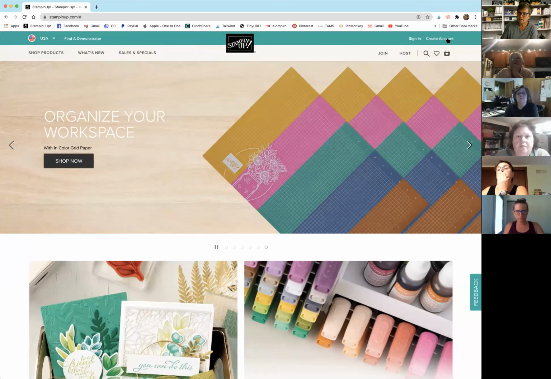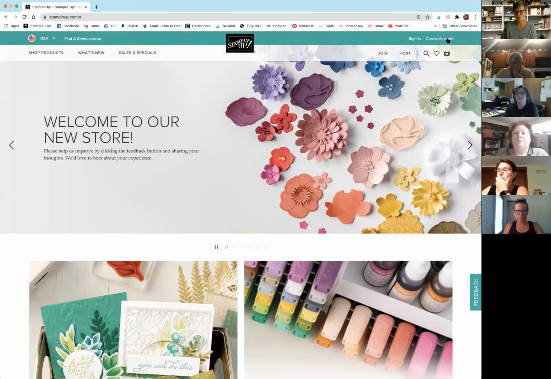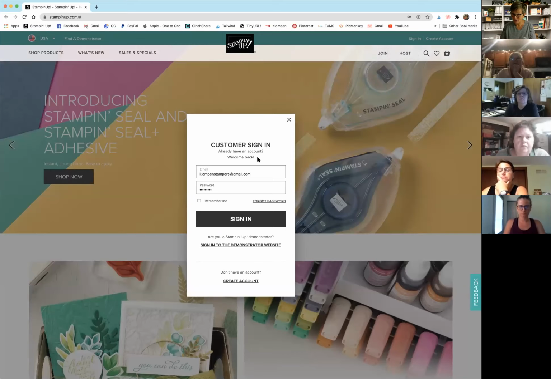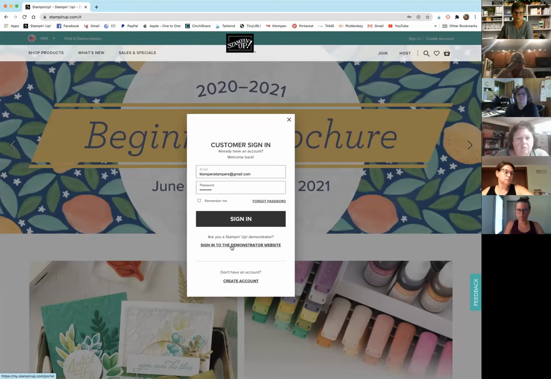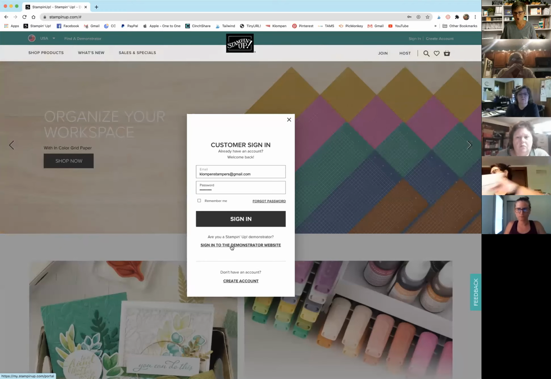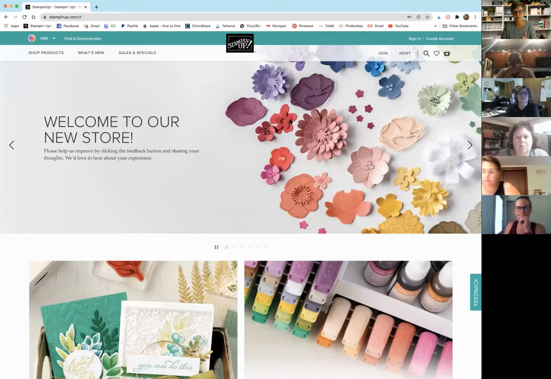So if you end up on this page and you want to sign into the demonstrator part, if you click sign in, you'll see it's all about customer sign in, but right down here it says sign in to the demonstrator website. So this is another way for you to get to what they call the demonstrator portal, the backside for us. But that's not what we're going to talk about right now. We're going to talk about this one.